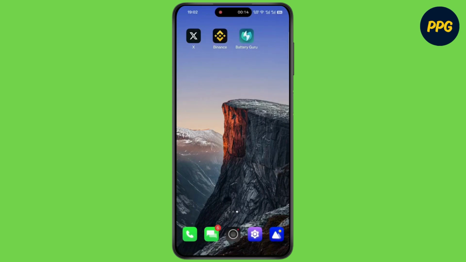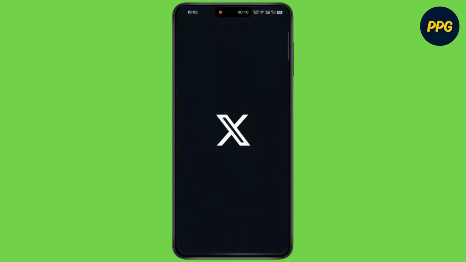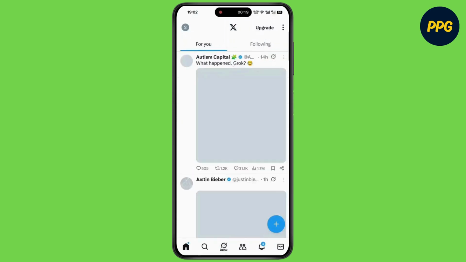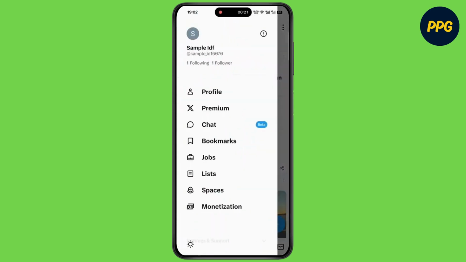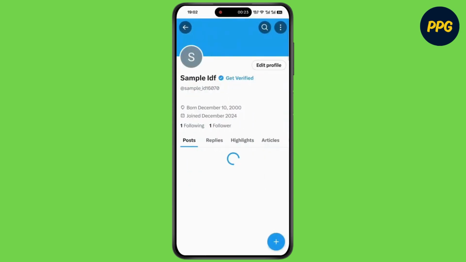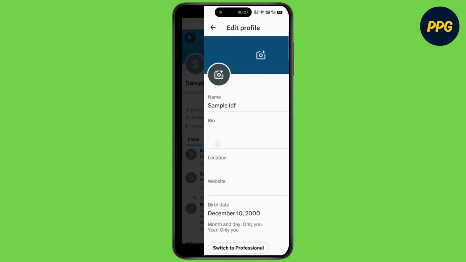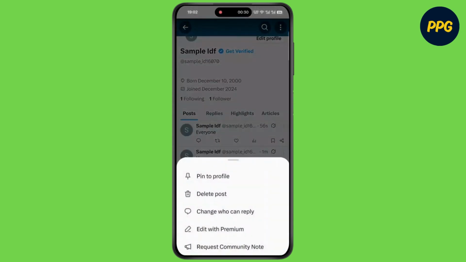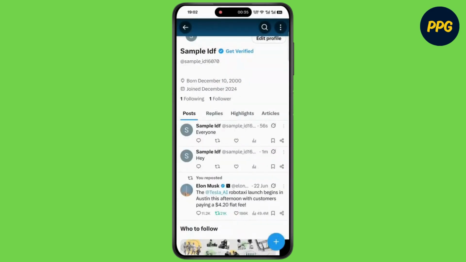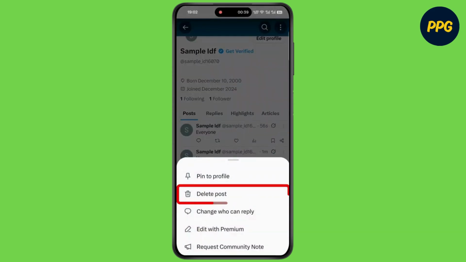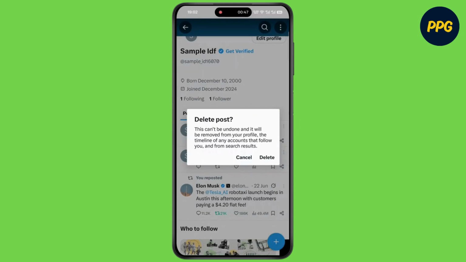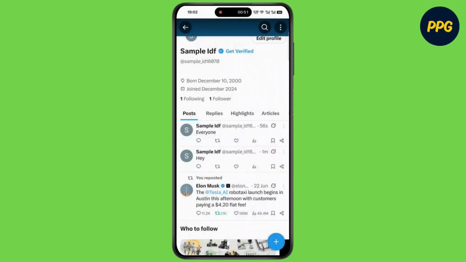So first of all, open up the Twitter or X application on your device. Now tap on the profile picture at the top left corner, then go to profile, then tap on the three dots at the top right corner. Now as you can see, there is no option to delete or select multiple posts at once. Even when you tap on the three dots next to each post, you can only find an option to delete the post. So unfortunately, you can only delete one post at a time on Twitter.